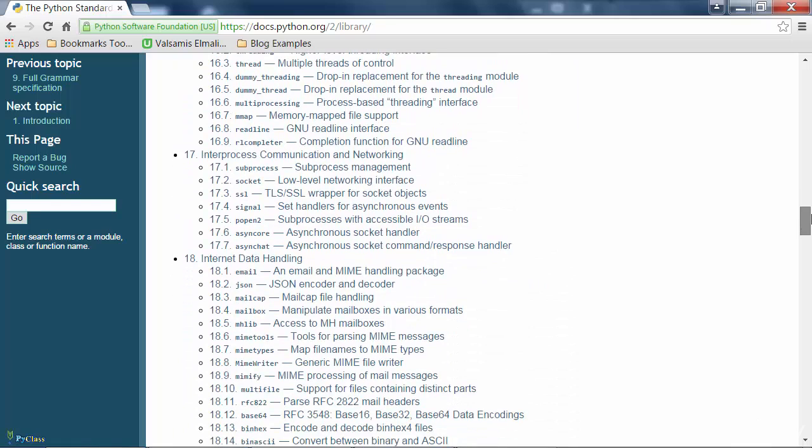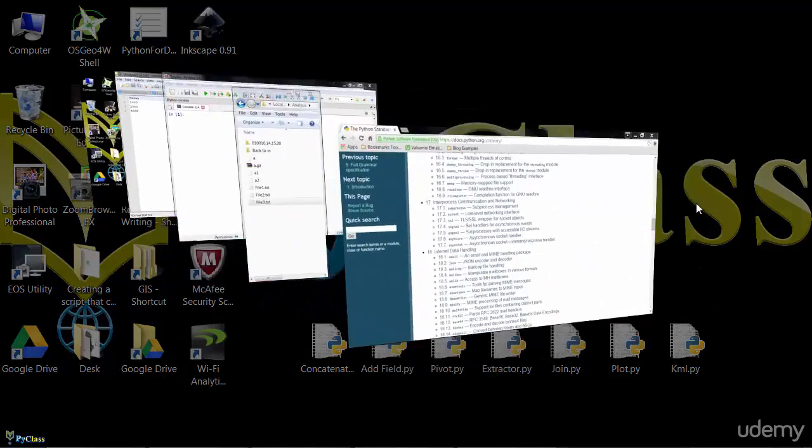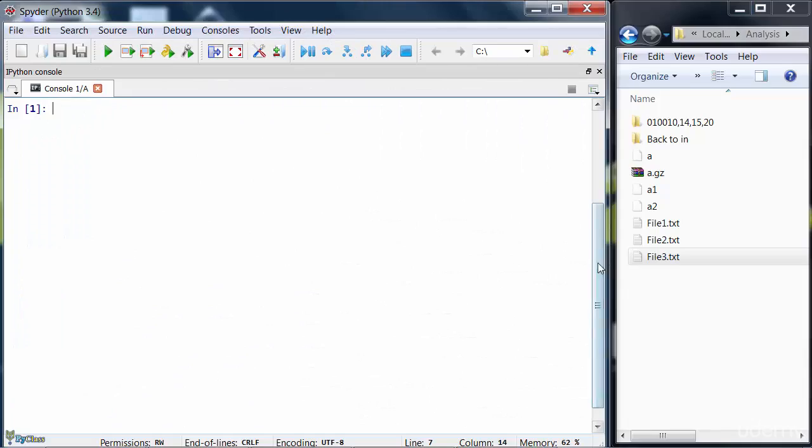For instance, the signal library here should have already been installed in your computer, in my computer, and I can test that by importing the library in Python. So import and the name of the library, and if you don't get any error, that means the library is installed. But I'm not interested in the signal library.